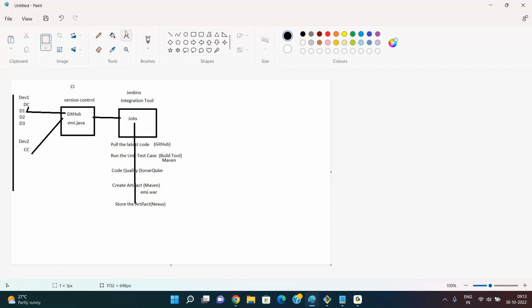So now, what is the tool stack that we use here? The continuous integration tool stack: version control tool like Git, then Jenkins, then Maven, then Sonar, then Nexus.